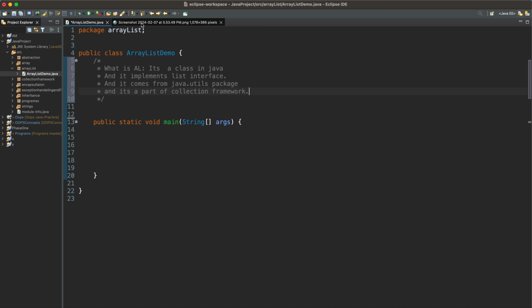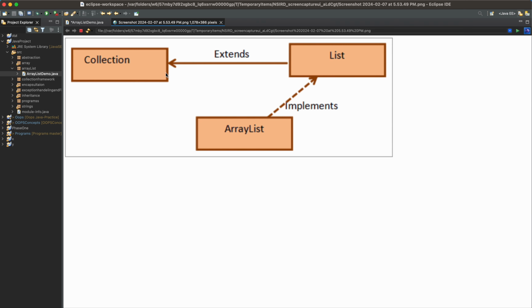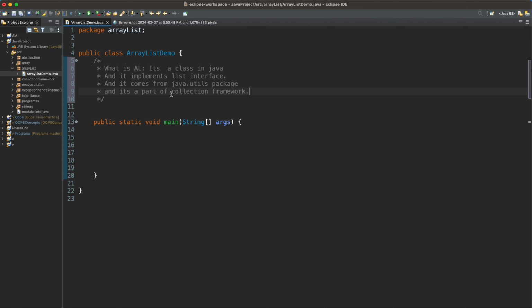Okay, so here is the diagram. This diagram says this is a collection and this is a list, right? So collection is an interface over here, list is also an interface over here. So whenever one interface follows another interface, that time we use the keyword extends. Now list is an interface, and ArrayList is a class. So when a class follows an interface, that time we use the keyword implements. So the ArrayList class is implementing the List interface, so that is nothing but ArrayList in Java.